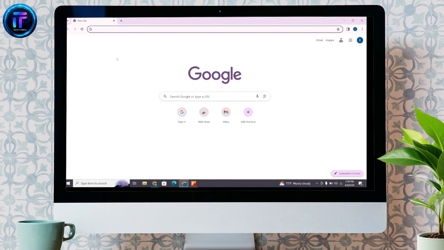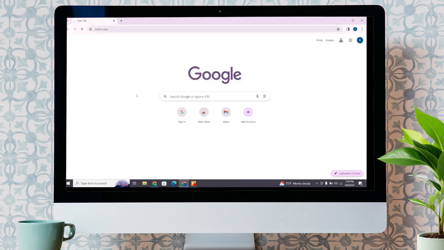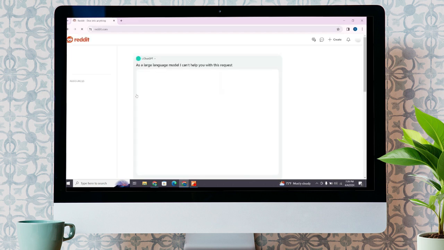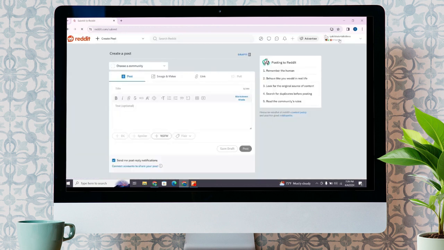For that, open any browser and at the address bar, type reddit.com, then press enter to browse it. Make sure you are logged into your Reddit account. After logging in, you will reach this interface where at the top right, you will find various icons. Click on this Create icon, and you'll be able to create a post here.